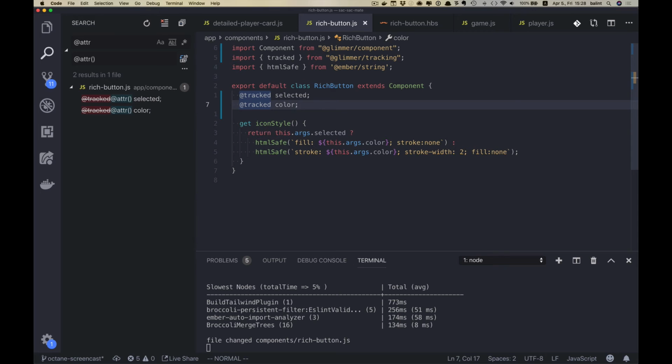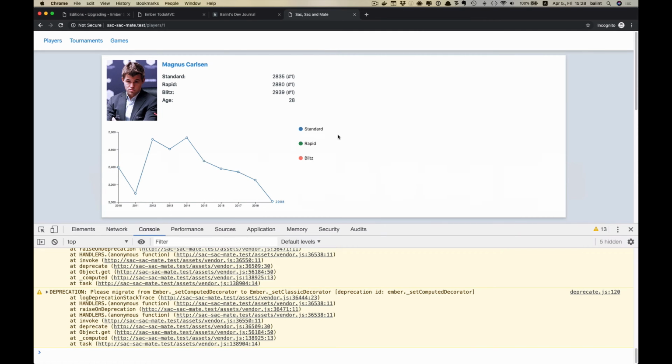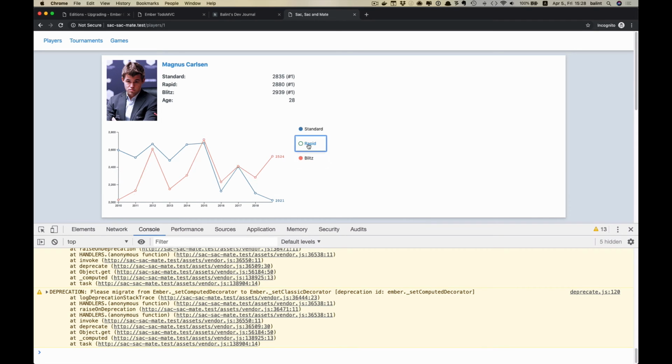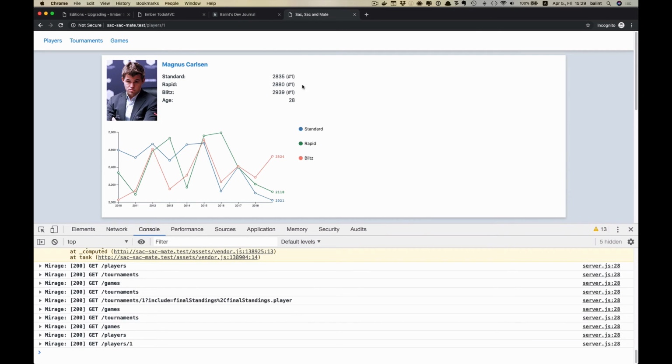And that will hopefully restore a working reach button. So now if I click the button, if I toggle the button, then it changes the color as previously. So this seems to work.